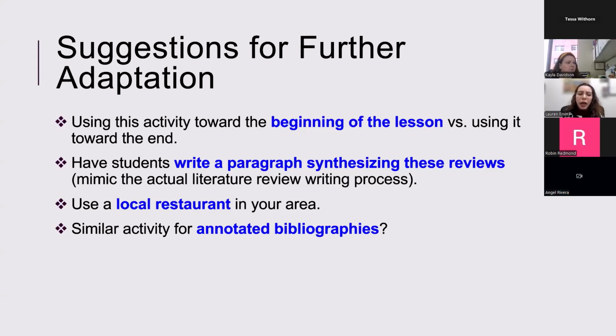Just something to consider. Another way you could expand on this activity is by having students write a paragraph synthesizing these different restaurant reviews, just to get an idea of what synthesis looks like. I usually show them an example of what a synthesis looks like in a paragraph versus just listing a bunch of works. You don't want to just list what everyone individually says. You want to actually integrate the researchers' findings into your paragraph. So you could try to have a little activity doing that if you wanted.